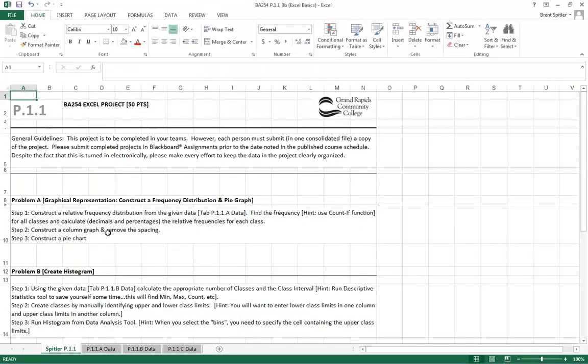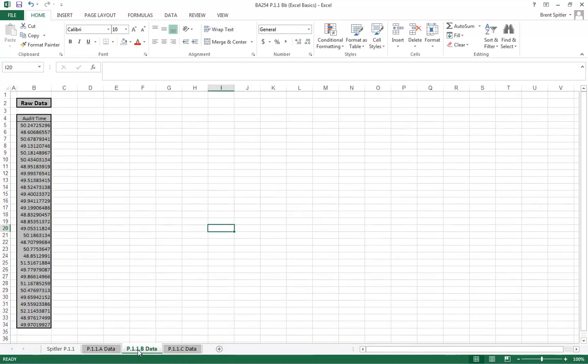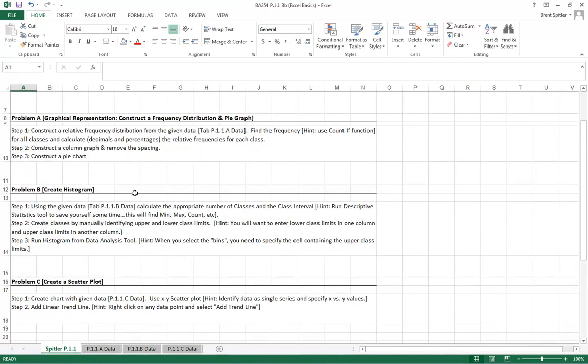In this part of the project, we're going to create a histogram. We're going to use the given data in 1.1b to calculate the appropriate number of classes and the class interval. To make it a bit easier, we're going to first run the Descriptive Statistics tool. This will find us our min, our max, the total number of observations, as well as the other descriptive statistics measures that we've become familiar with.